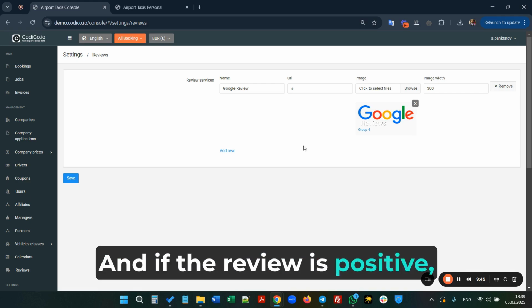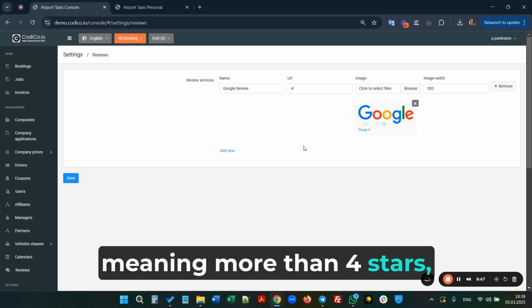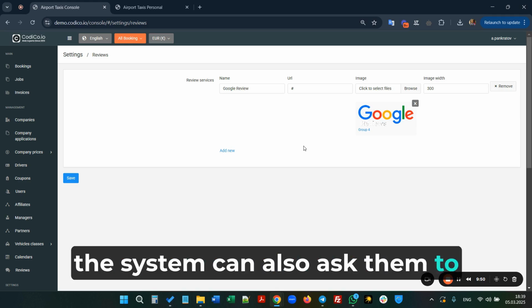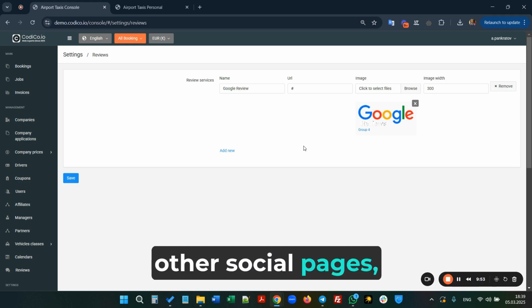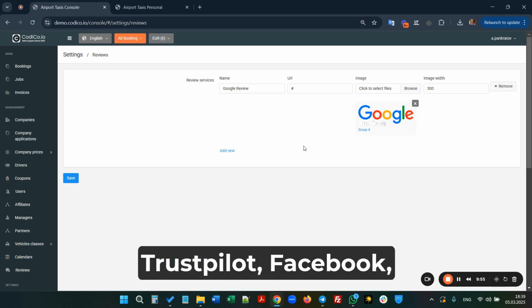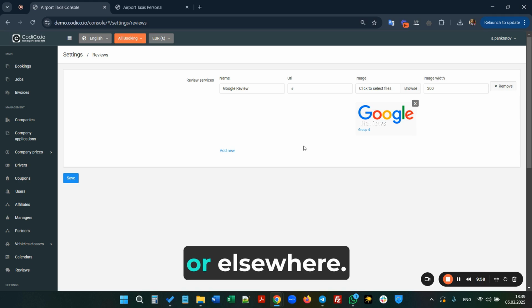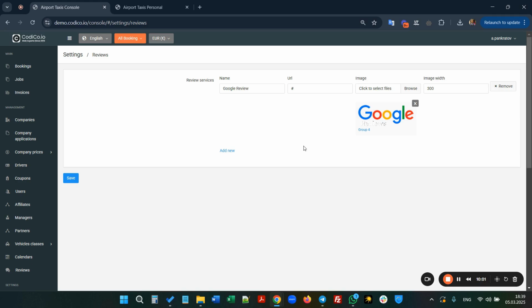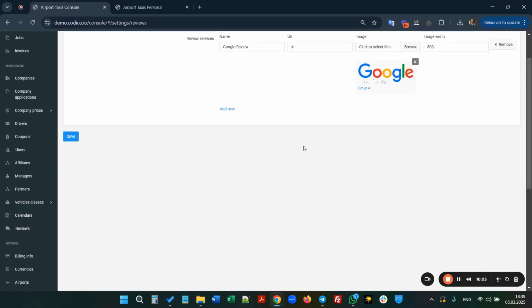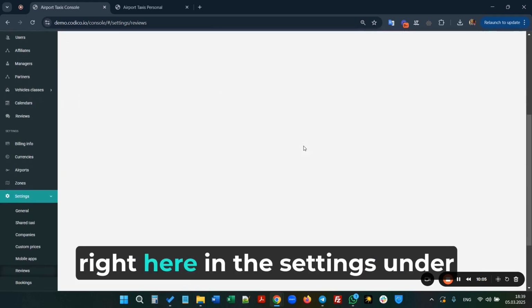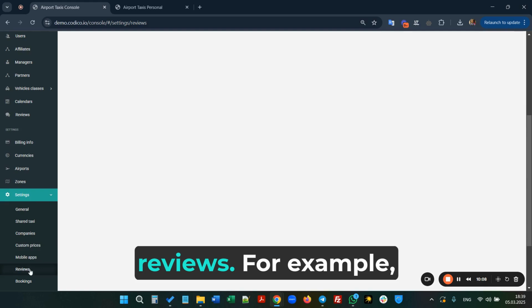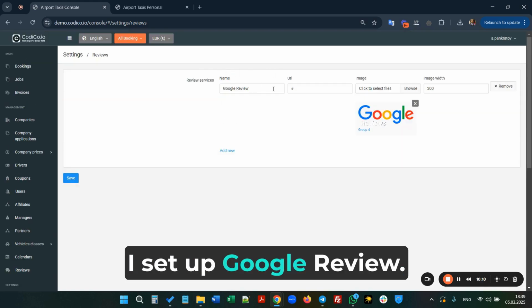And if the review is positive, meaning more than 4 stars, the system can also ask them to leave a review on your other social pages like Google Business, Trustpilot, Facebook, or elsewhere. And this pop-up can be set up right here in the settings under Reviews. For example, I set up Google Review.